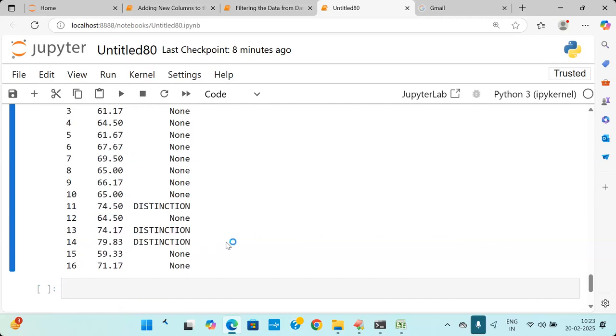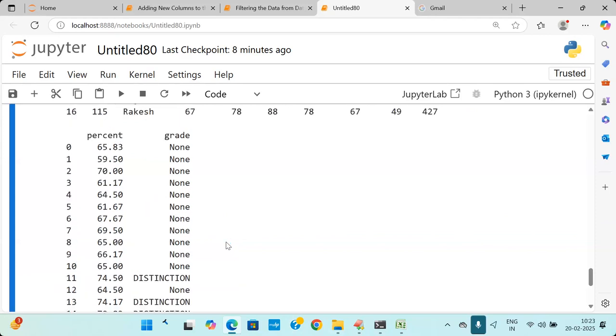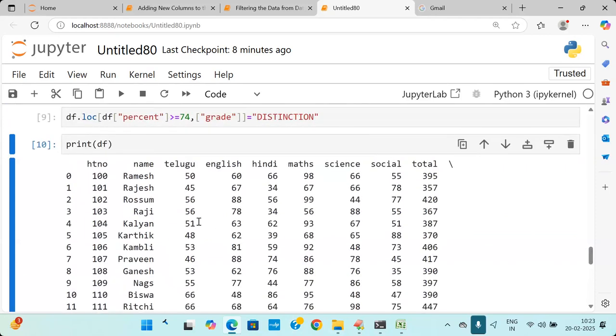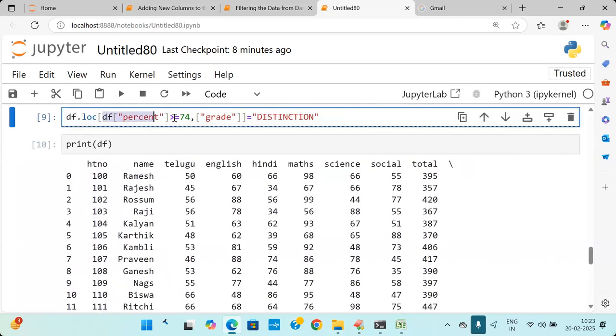Distinction. Understand? Next, what is this condition here? Simple condition. Able to follow? Online students, quickly. So, simple condition.